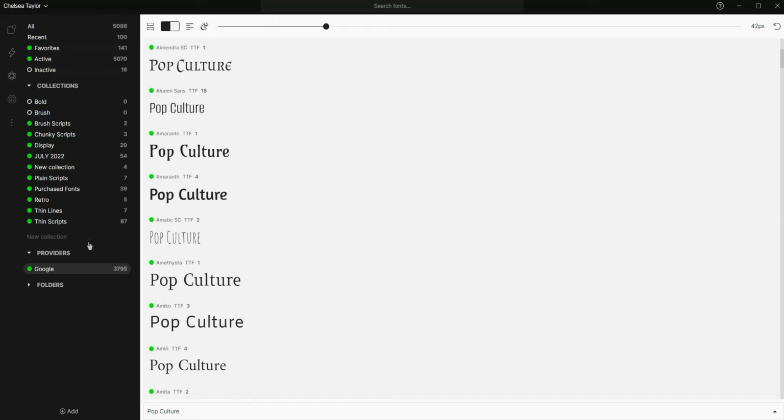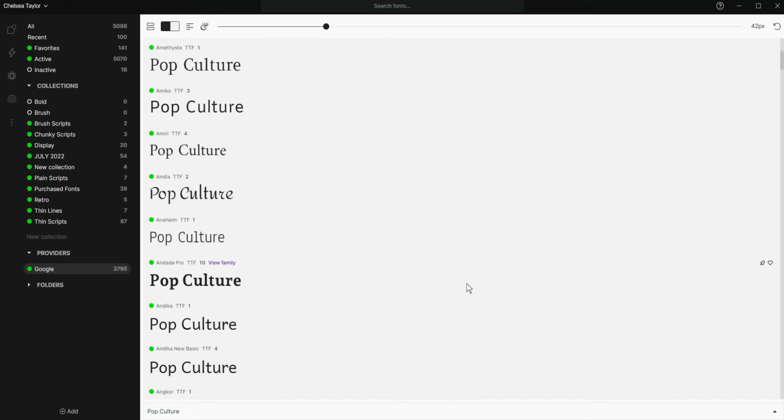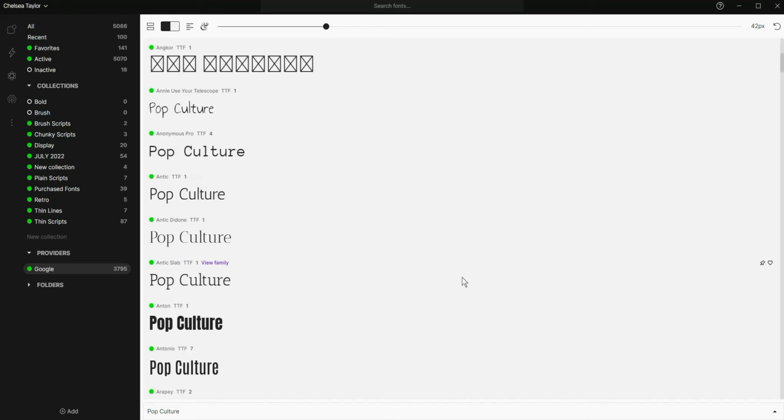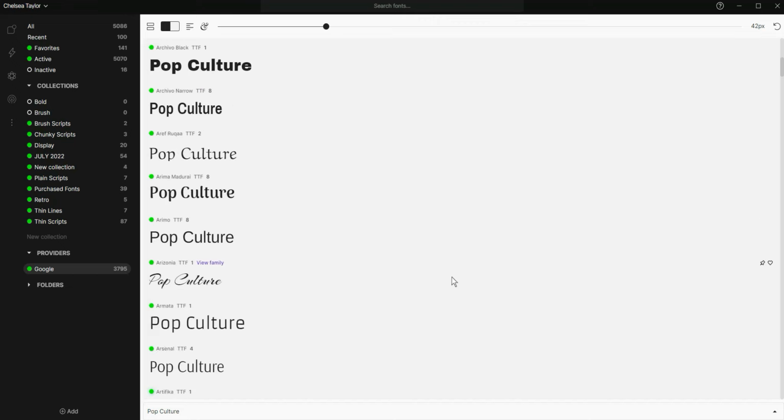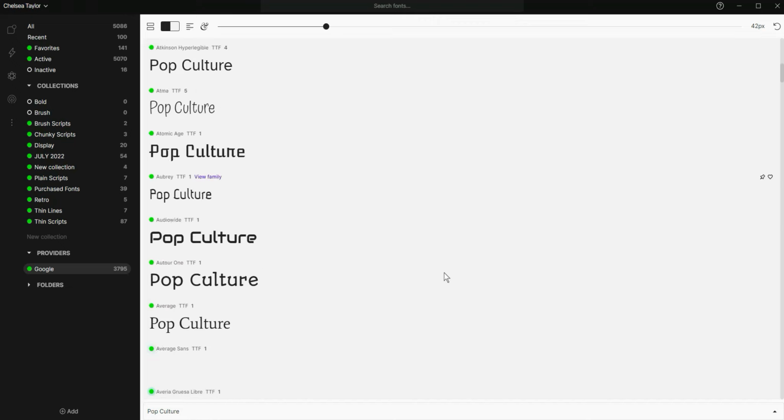So I have my own fonts located inside of here, but you won't see all of them, but they do have providers. And for my provider right now, I have just Google showing. And it does say there are 3,795 fonts. That's also kind of including some of the other things that are not fonts, like some that are just glyphs. Those are also included in that number.